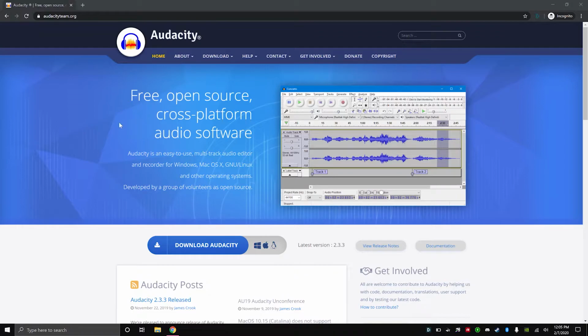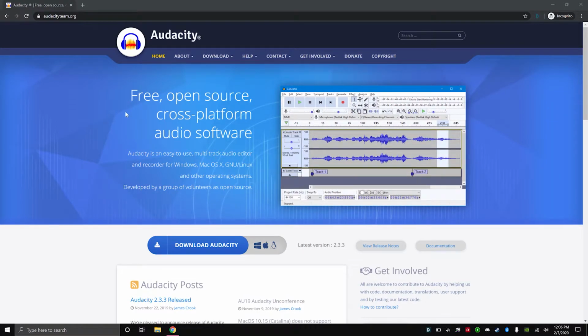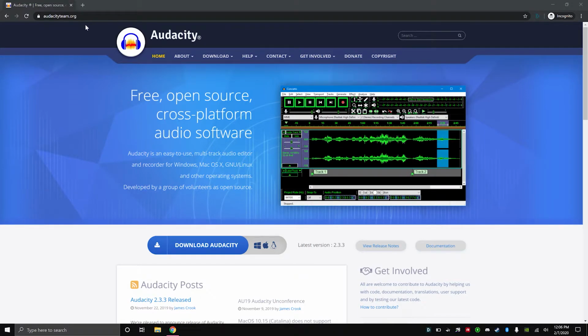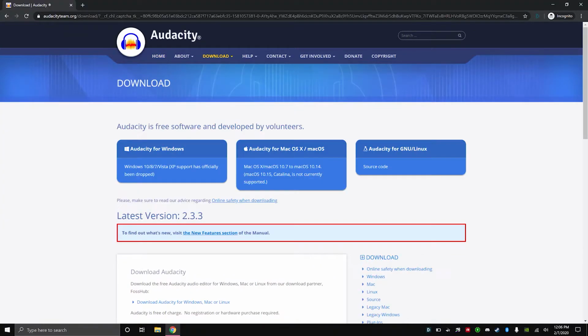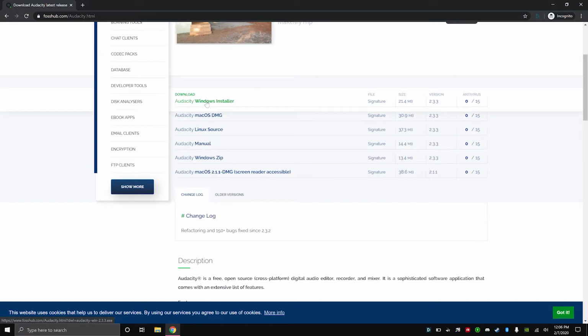The first thing that you'll need is Audacity, and it's a free software. You can download it from the website. I'll leave the link down in the description. You can download it from over there, and also if you want to just type the website, it's over here, audacityteam.org. Once you're on the web page, click on Download Audacity. Over here, click on Download Audacity for Windows. You'll be forwarded to the web page over here, and all you need to do is click on Audacity Windows installer. If you're on Mac OS, click on Mac OS DMG, or if you're on Linux, click on Linux source.